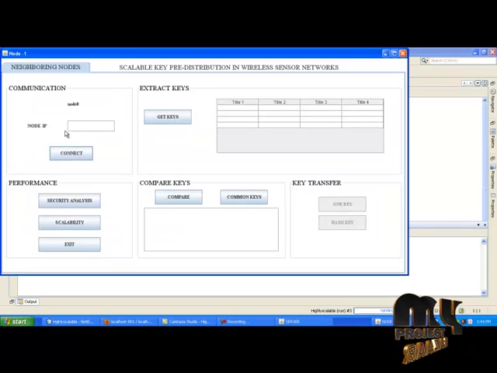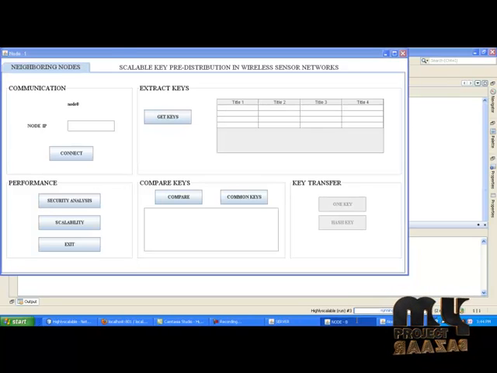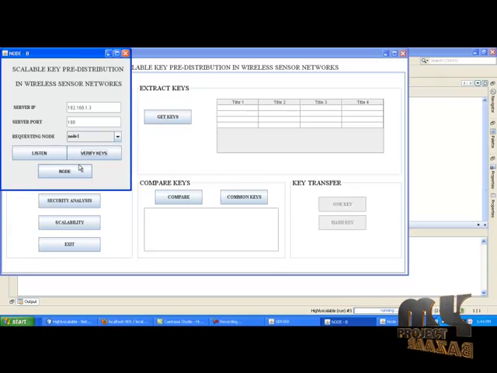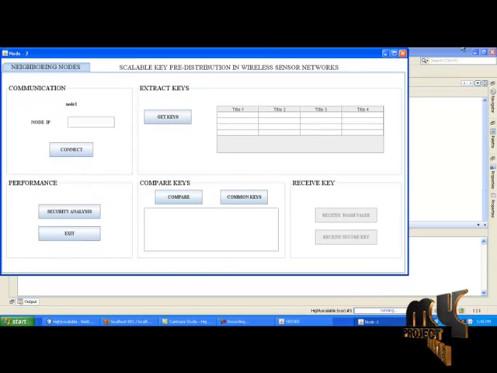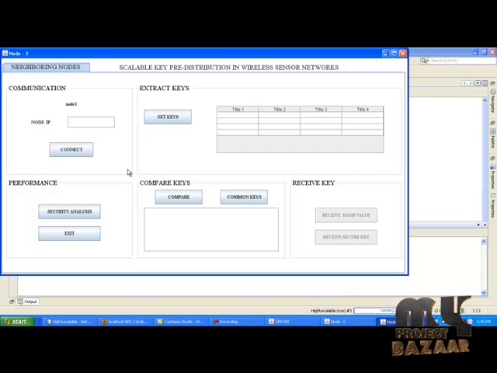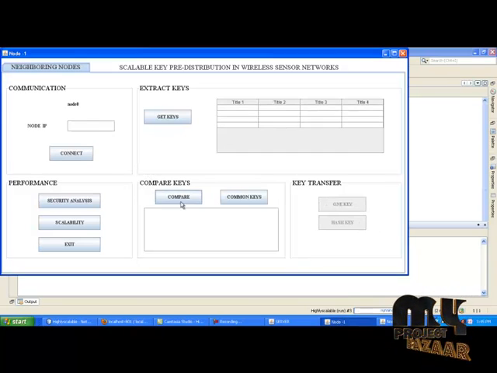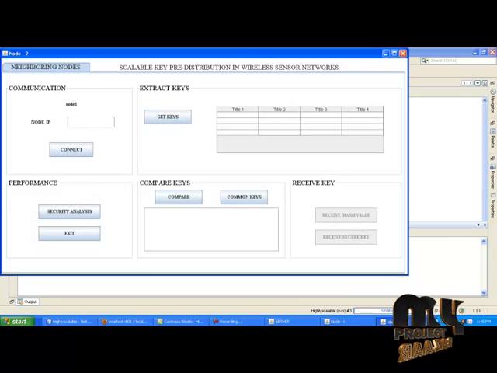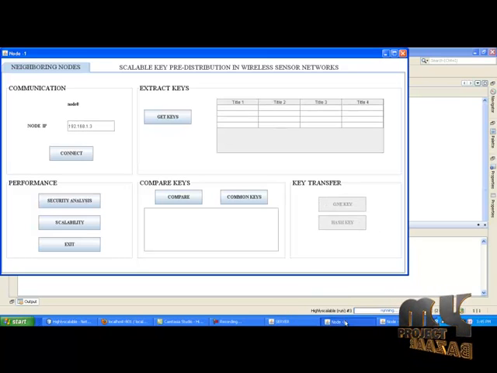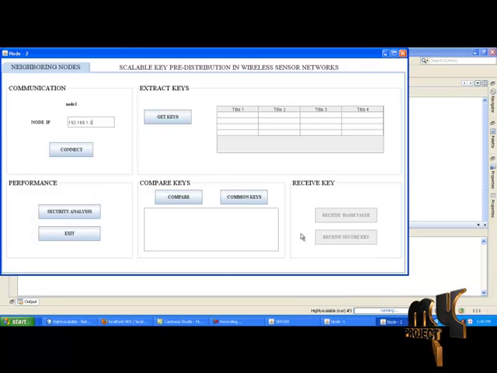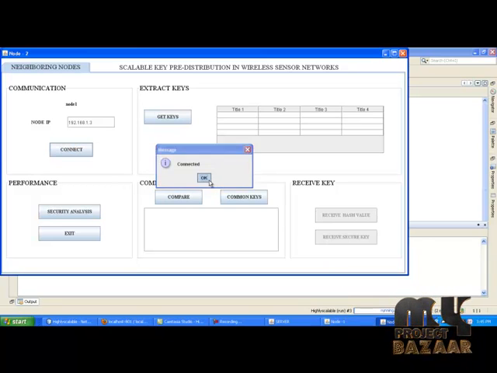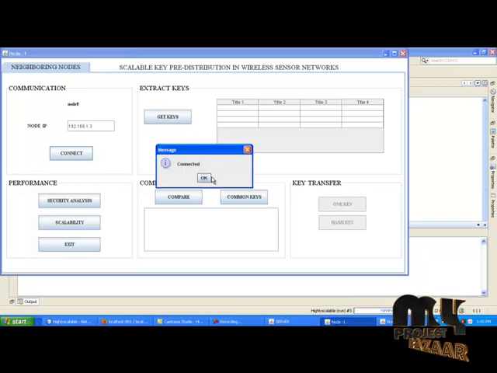Then click node. In both the forms, click node. Now we have two pages, one is node 1 and another one is node 2. Here, enter the node IP for further communication. For both neighboring nodes, enter their IP addresses. Then click connect. The nodes are connected now.